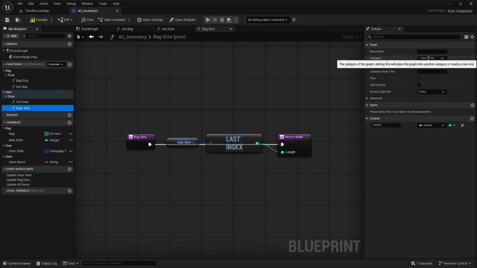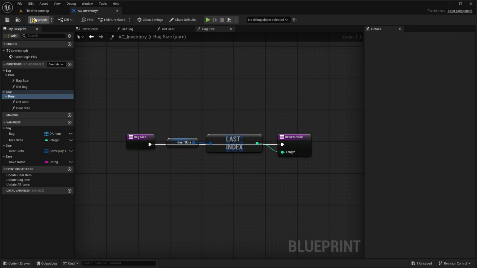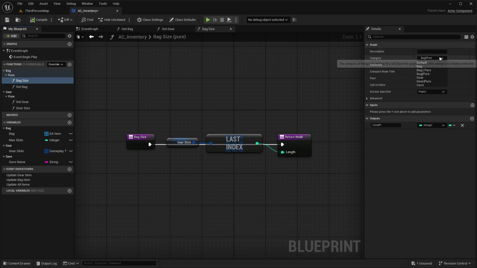I'm going to go ahead and get rid of those. Oh, didn't mean to do that. Gear. Compile. That should get rid of all the duplicates. Or they're still there for some reason. Whatever.